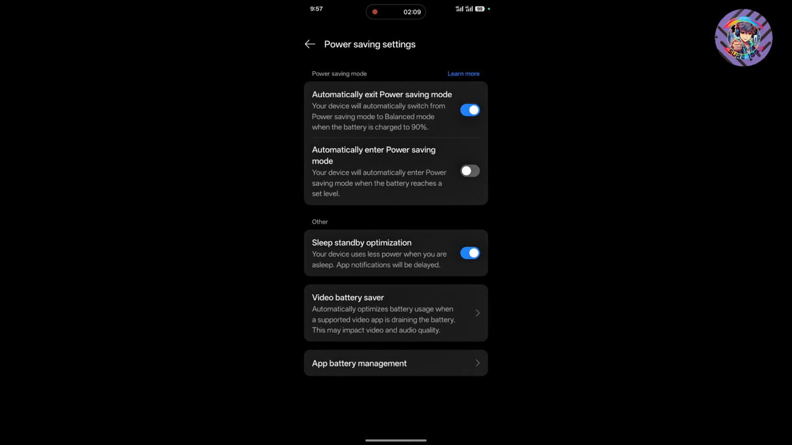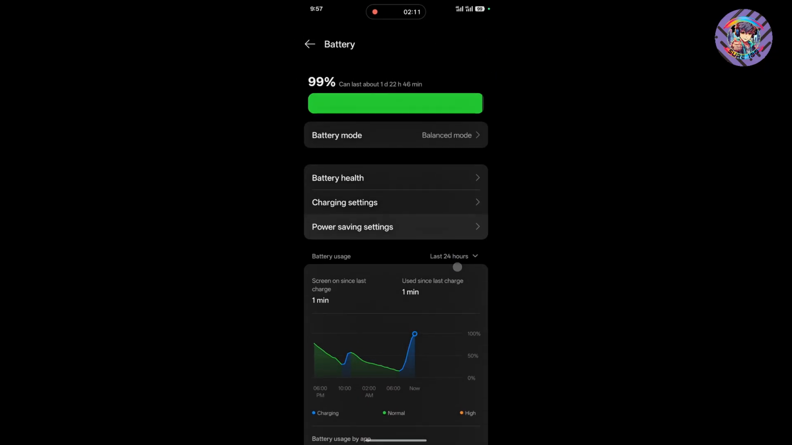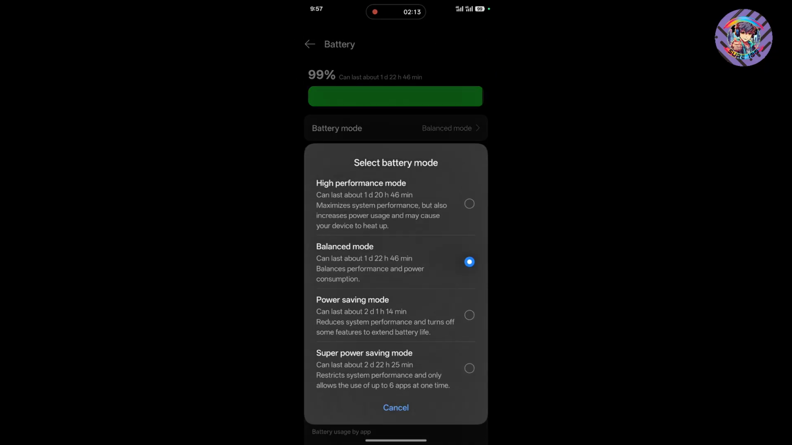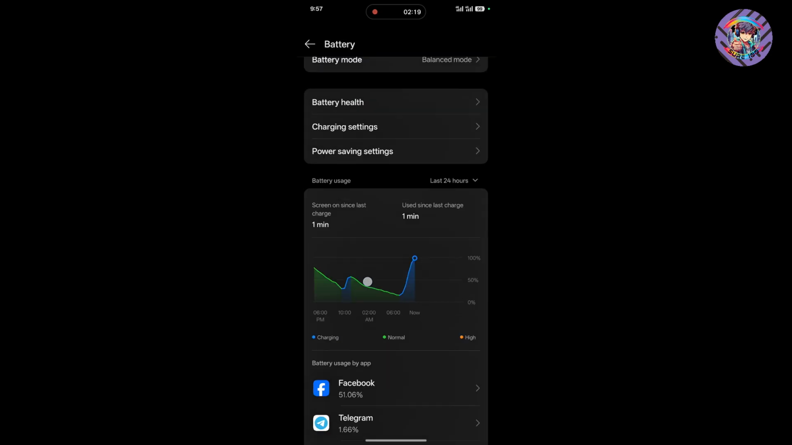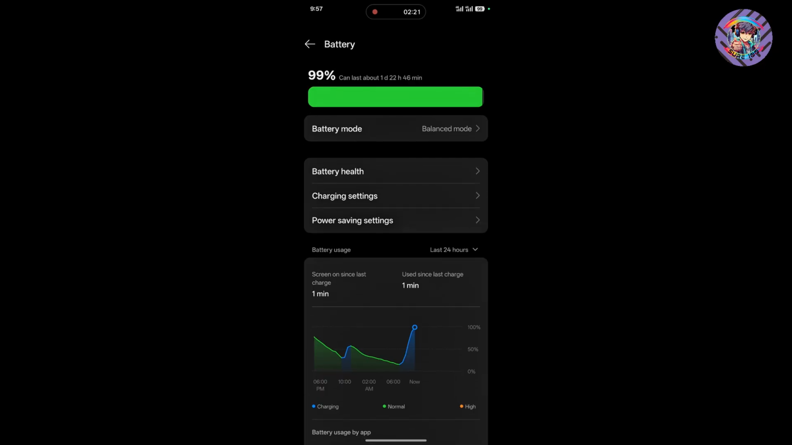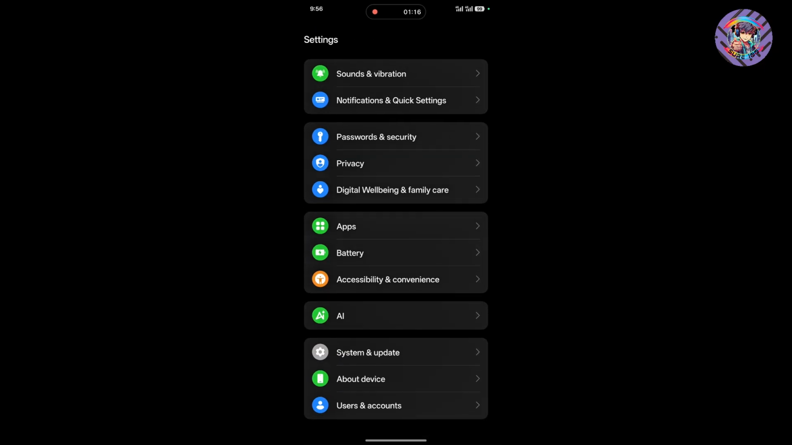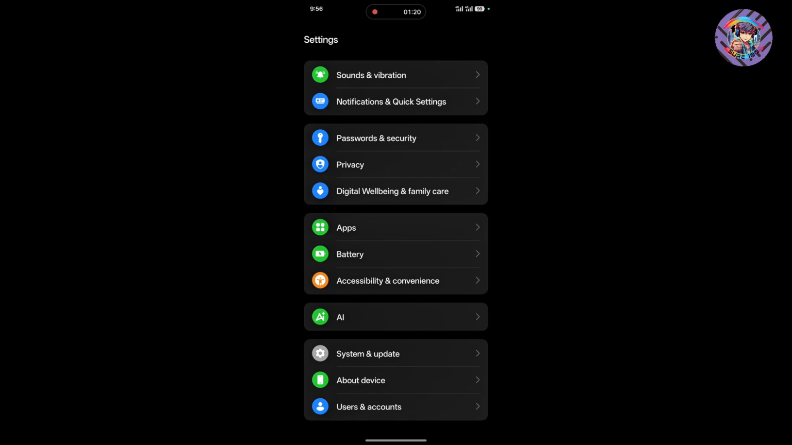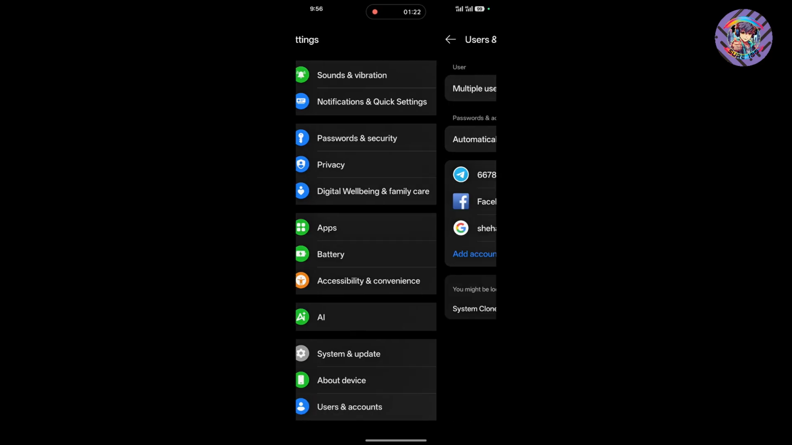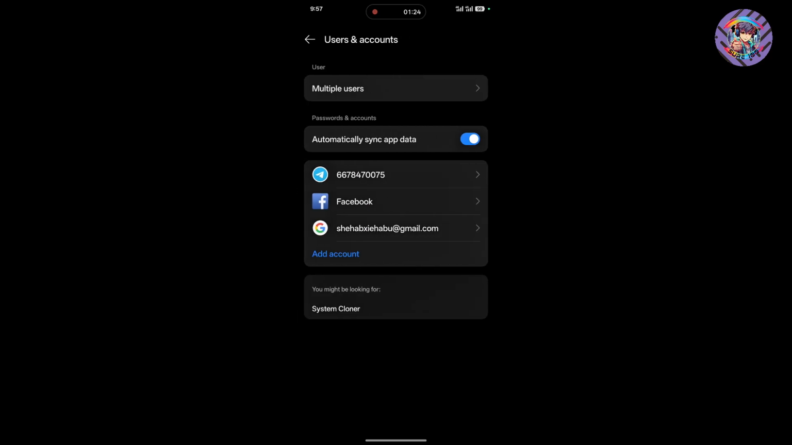The power saving option is also there, and you can change the battery mode. You can change between high performance, balance, power saving, and super power saving mode. Those are also very cool features, but the battery backup is not good. And another problem is that you cannot log in to any kind of ColorOS account from there. This is a ROM bug, but other accounts are perfectly working.